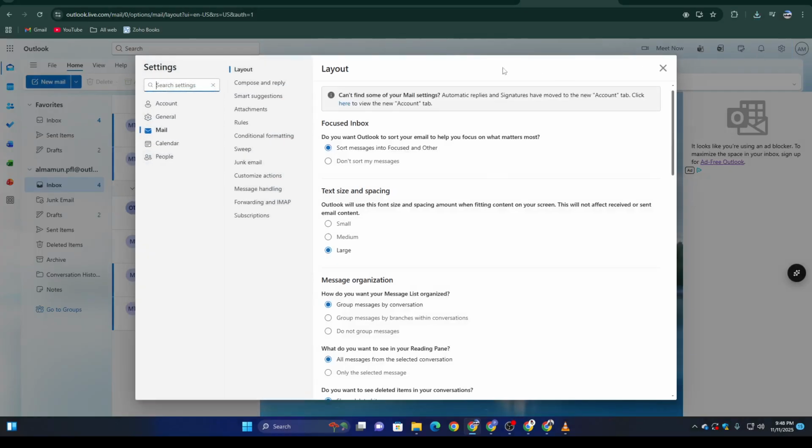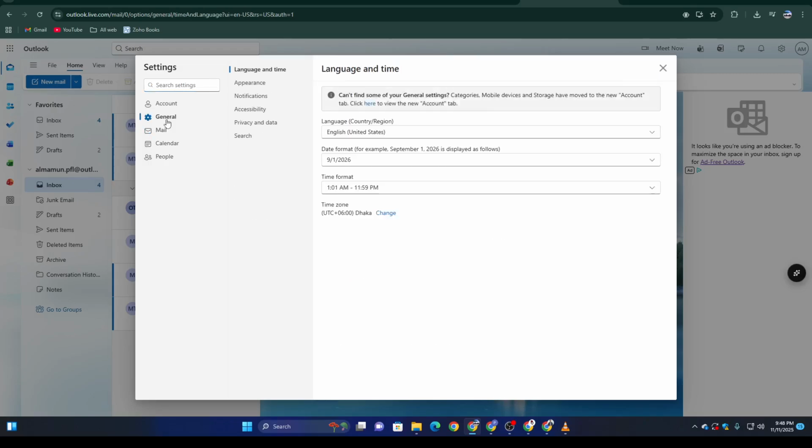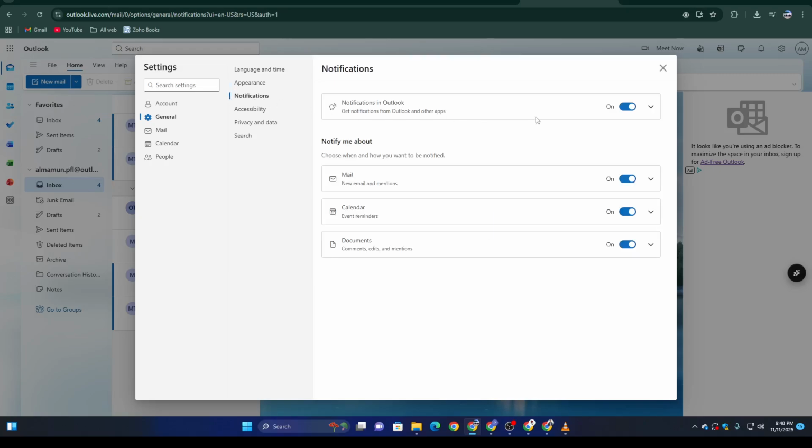At the bottom of this sidebar, click on View All Outlook Settings. This will open the full settings page where you can manage every detail of your Outlook experience. Next, go to the General category in the left-hand menu, and from there, choose Notifications. You'll see options to turn on alerts for new emails, calendar events, and reminders.